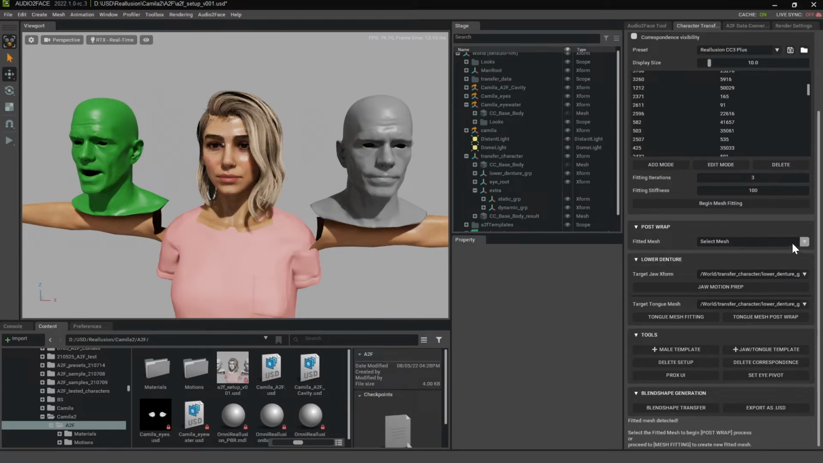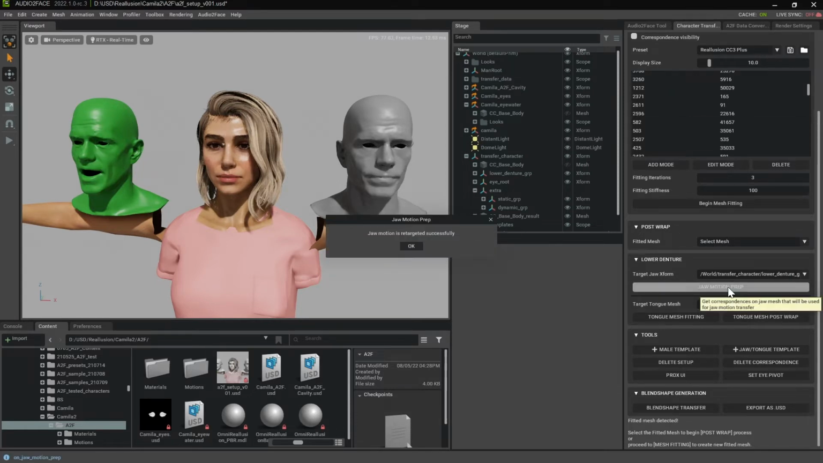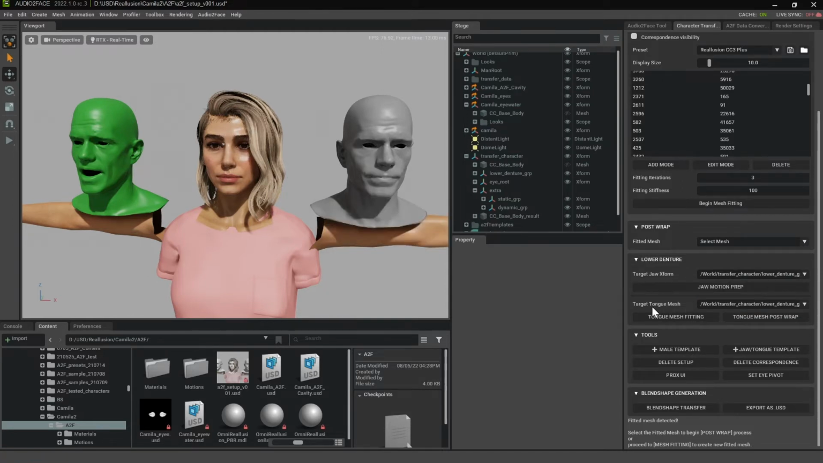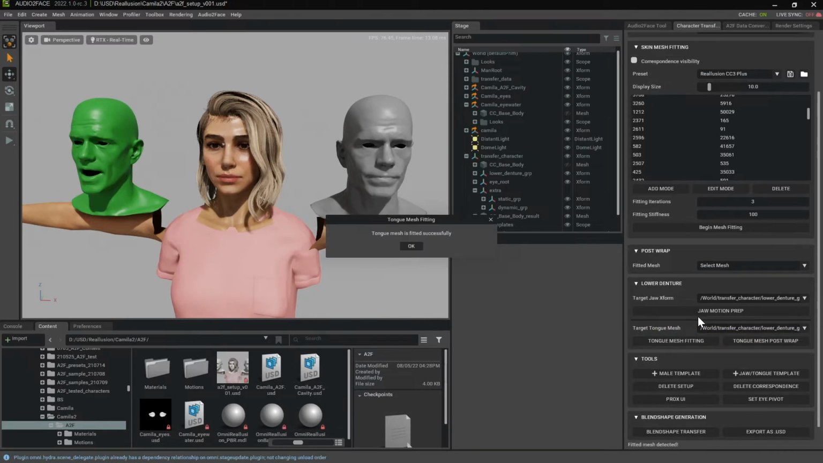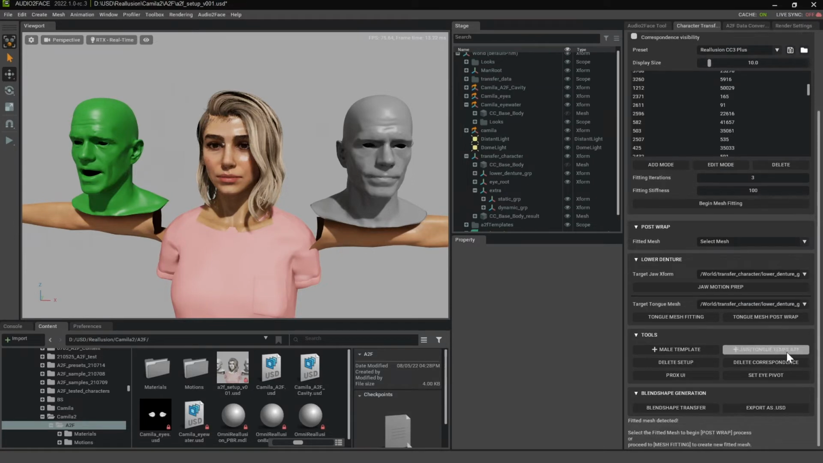I'm going to just continue and do the lower denture. The lower denture target transform is already selected based on the character setup before, and I'm just going to click this jaw motion prep, and it says retarget successful. Great. Next we're going to do the tongue. The tongue is just two buttons to click: click this, okay, and then click this, okay. You don't have to do too much about those. Again, it's all pre-populated, and for now we are pretty much done with this window.